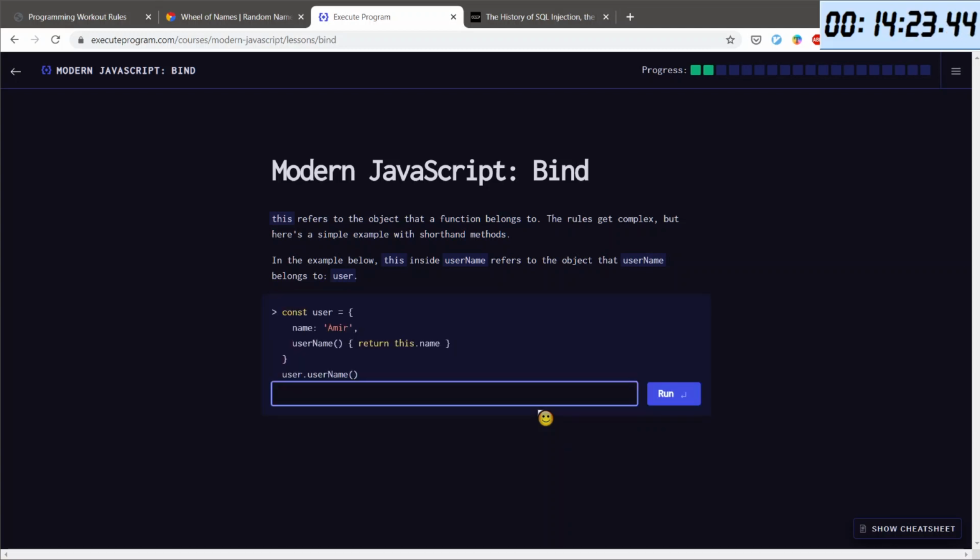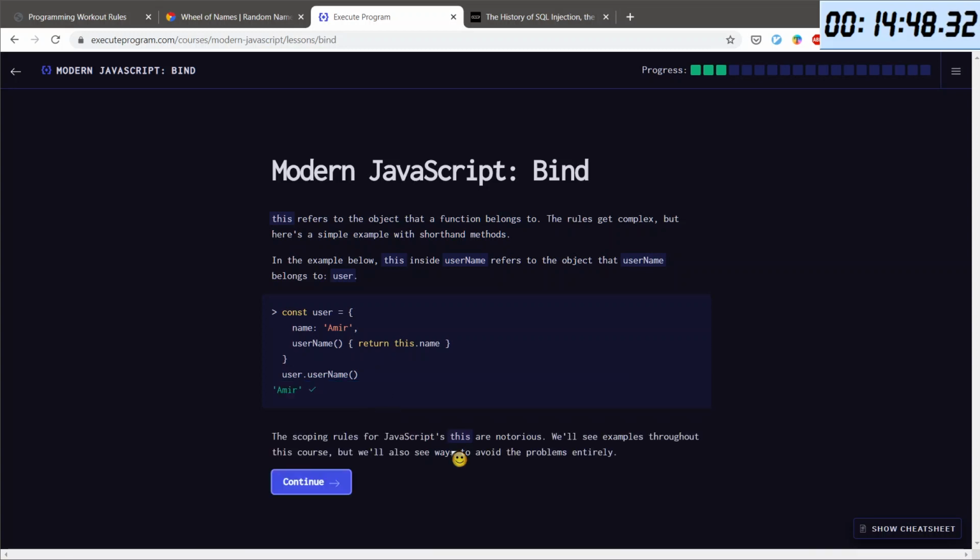So this refers to the user. So when we do use this.name, it actually means user.name. So when we say userName, this shorthand method will return us the name, which is Amir in this case. The scoping rules for JavaScript this are notorious. We'll see examples throughout this course, but we'll also see ways to avoid the problems entirely.